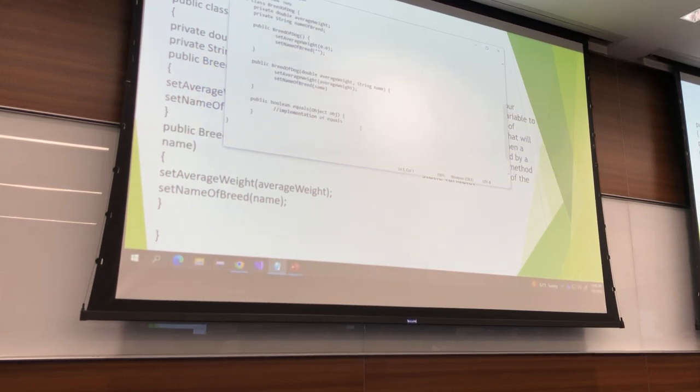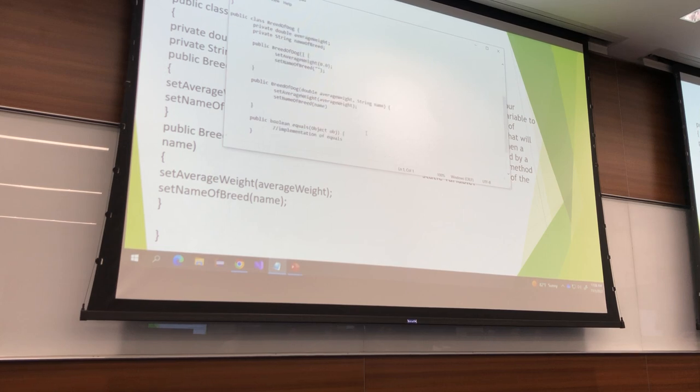Okay, so you can see that I've copied the code here. And the first step is just to add the static variable. We still want it to be private because we don't want anyone else coming along and setting my number of breeds to 3 when I've created 19 of them. So we still want this to be private.